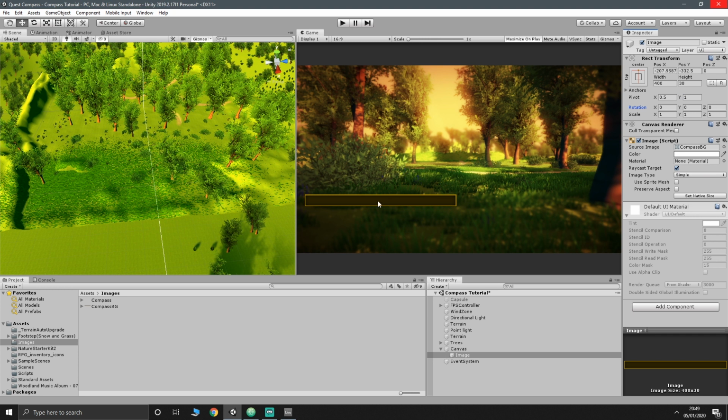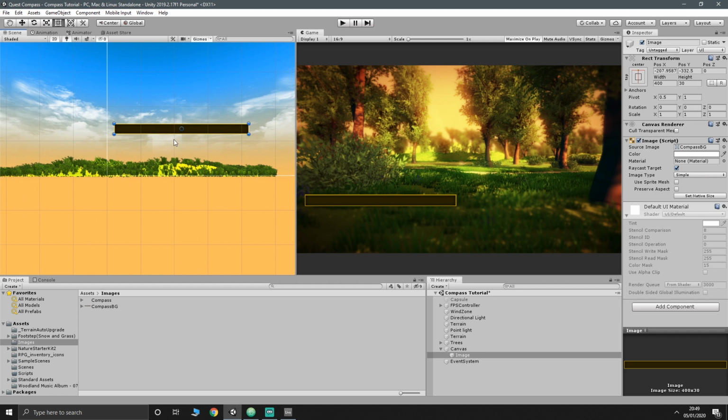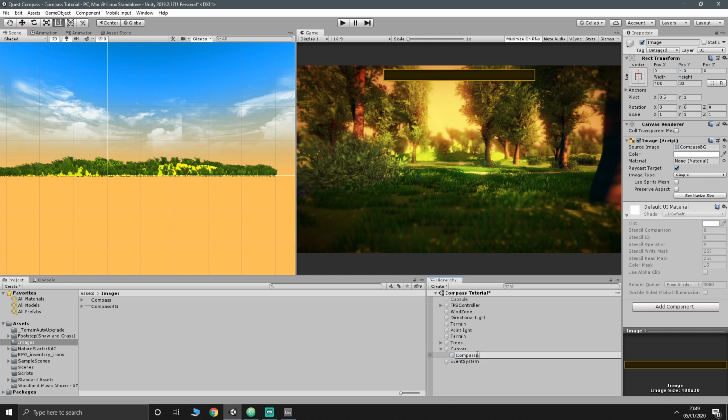And then I'm going to change the pivot to be 1, because Y is bottom to top. So 1 means that our pivot, I'll just switch this here, becomes there, like at the top center. So now I can set the X position to 0, which will put it in the middle, and then the Y position to -10, which puts it just off the top of the screen, which is about right. And I will call that compass BG, and we do not need to touch that again.